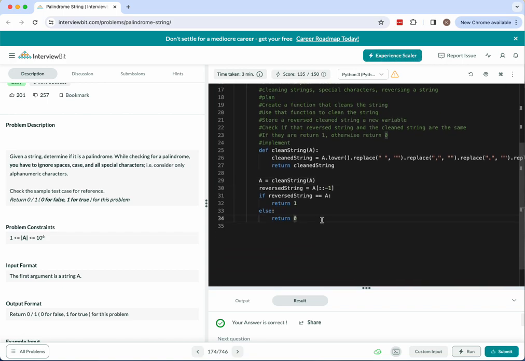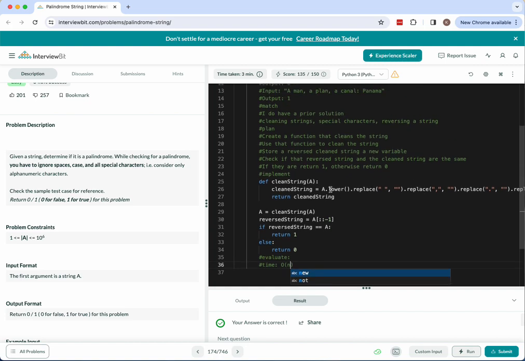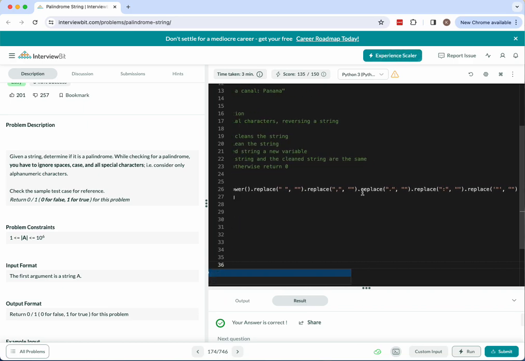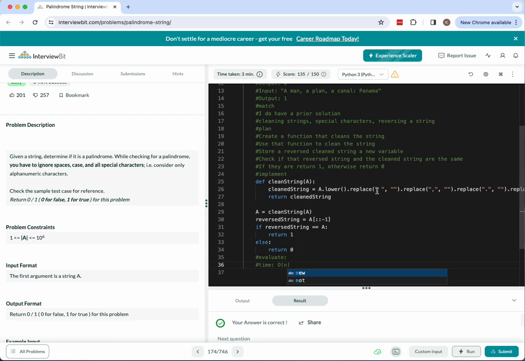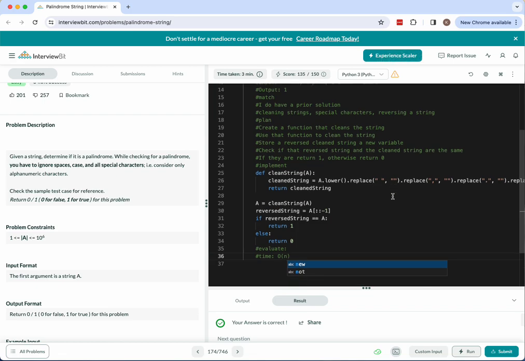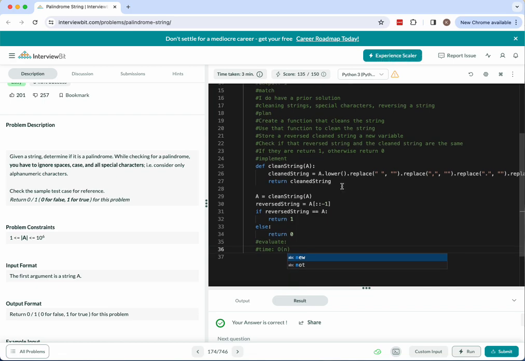And then for evaluate, I believe the time is O of n, because we use all these functions, and I think all of these have to iterate over our string, so it really depends on the length of our input string.